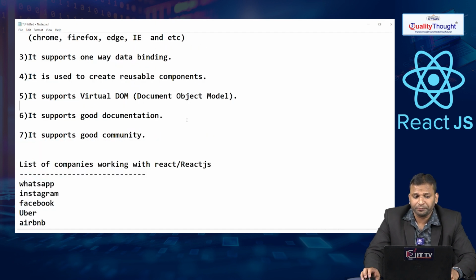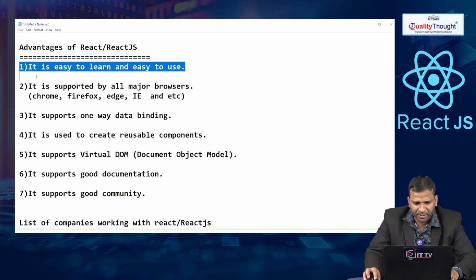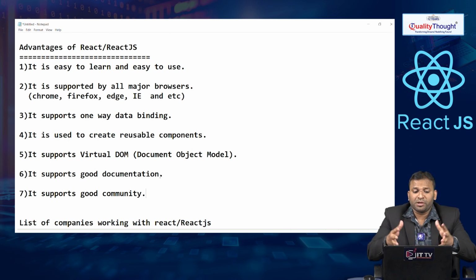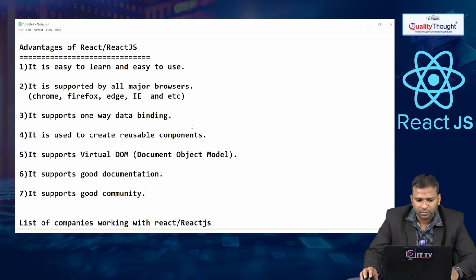As I told you, due to these benefits and advantages of React only, React is becoming more famous, guys. So this is enough for this video. I want to wind up here.